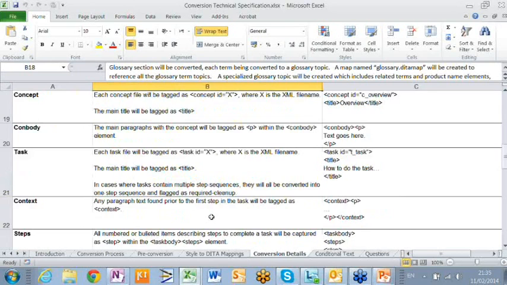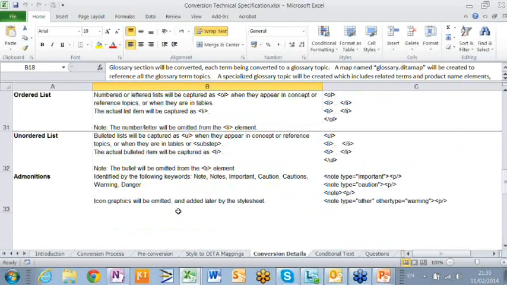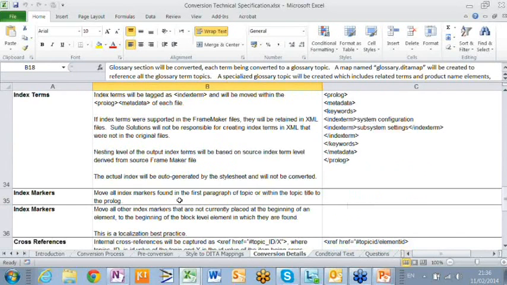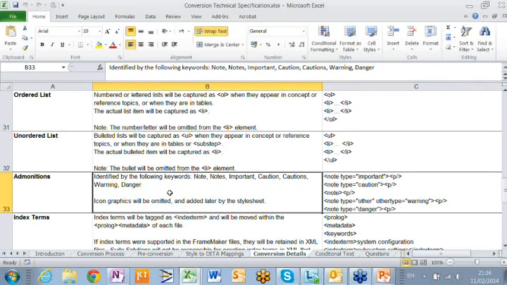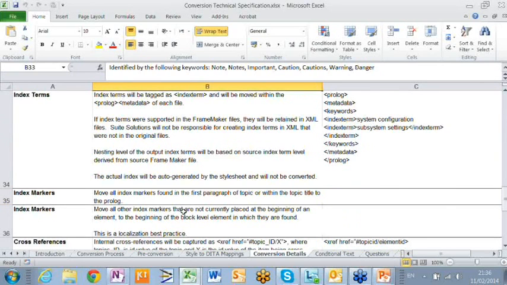Just going to scroll down here. A lot of these things we mentioned. Here are some other examples of more detailed specifications about how some of the tagging should be done. If you're using admonitions, how the note should be done, what should happen with those icons and the graphics, and whether, if you're using icons, they should be omitted automatically, etc.